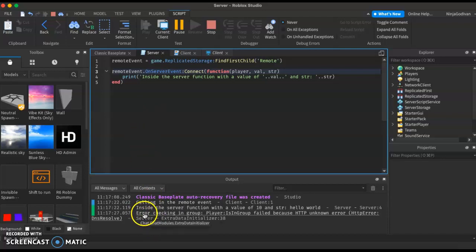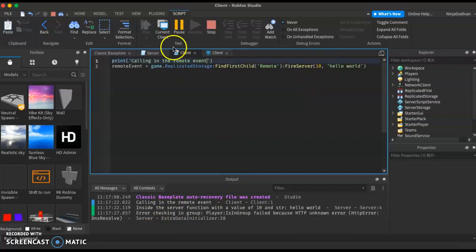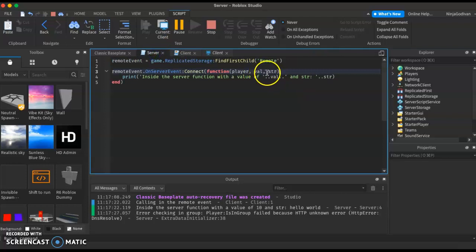Don't mind about this one, this is nothing. We just had to print this part. So inside the server with a function value of 10, since we pass in 10 as the second argument. We also pass in a string, so we pass in hello world. And the string hello world. So that's basically what remote events do.